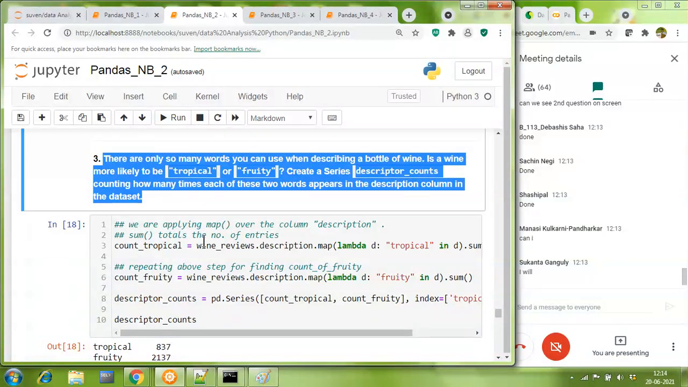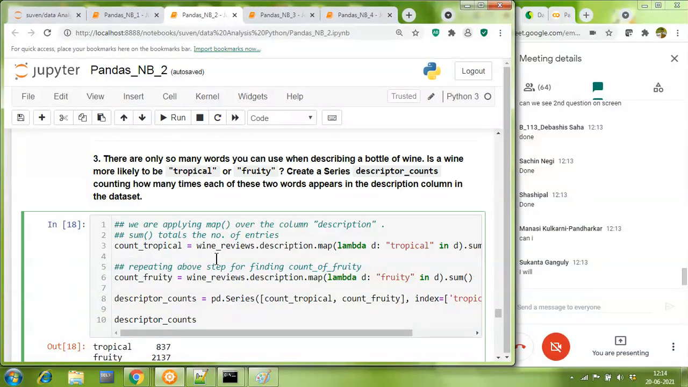Third question is: there are only so many words you can use when describing a bottle of wine. So, is a wine more likely to be tropical or fruity? We need to create a series called descriptor count, counting how many times each of these words appear in the description column in the data set. So in this case, sir, we need to go for the column called description, wherein these words are there, which describes a wine. And we need to count in each row how many times tropical or fruity has appeared. This is what the question is.